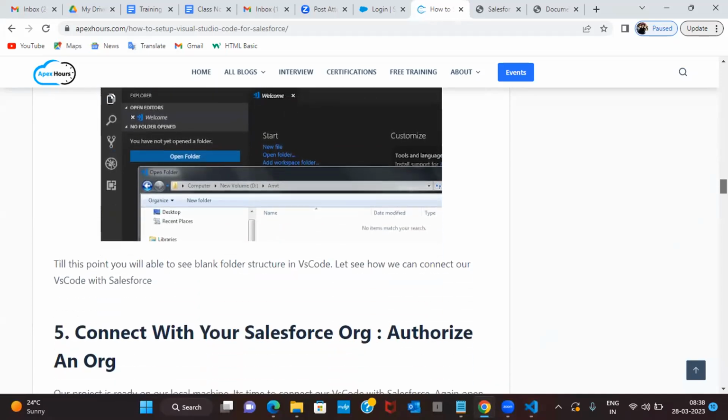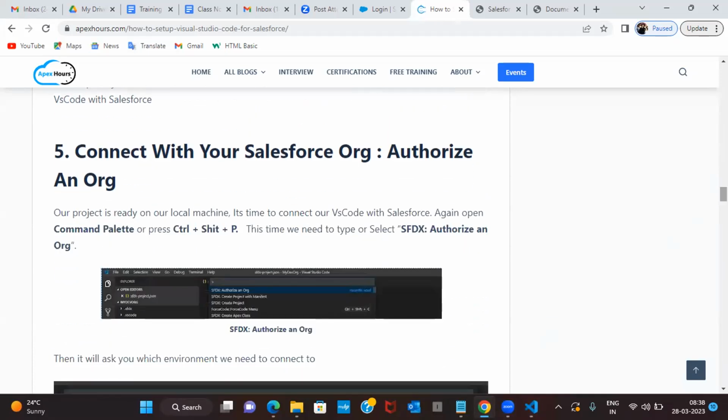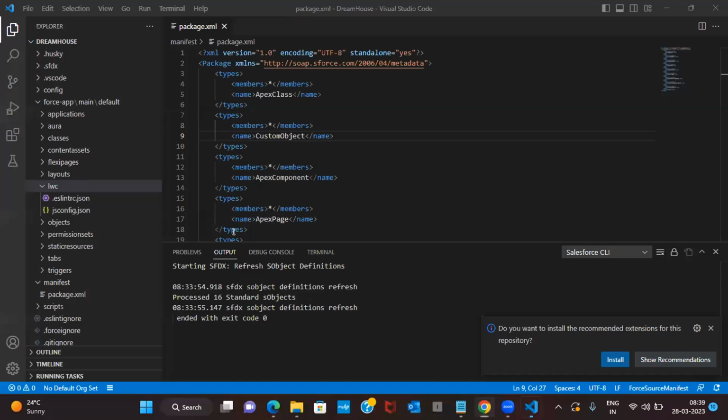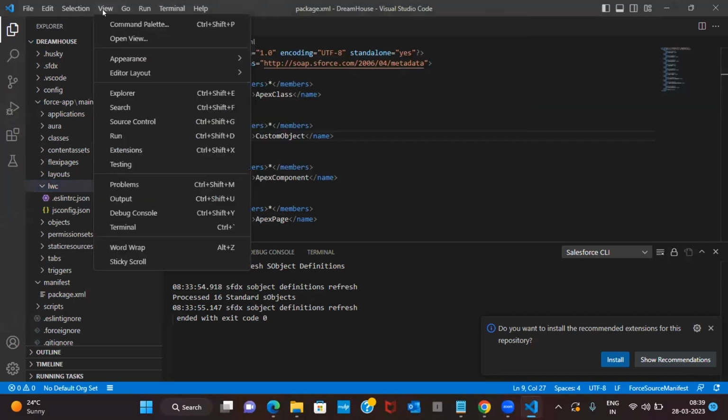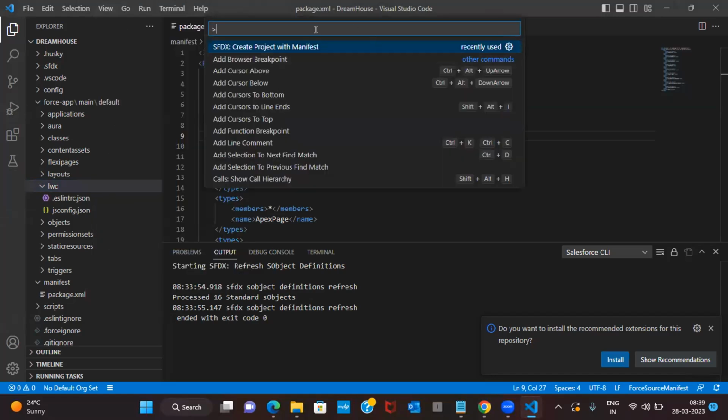Okay, the fifth step is nothing but connecting with your Salesforce org. We just created a project in Visual Studio Code, and then the fifth step is we need to connect with your Salesforce org. For that, we just need to do Authorize an Org. So again, how can I do Authorize an Org? I can press Control Shift P. That will open up the command palette. Or else if you get confused with that, you can open up the same command palette from the View menu. Okay, it will open up the same thing.